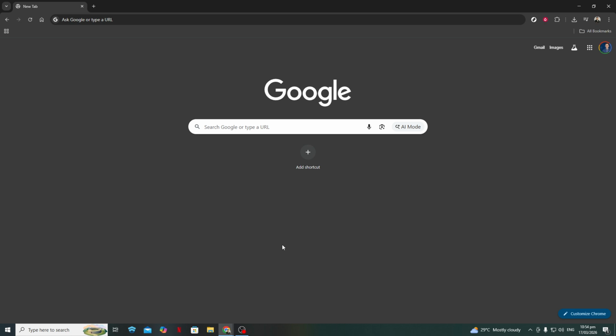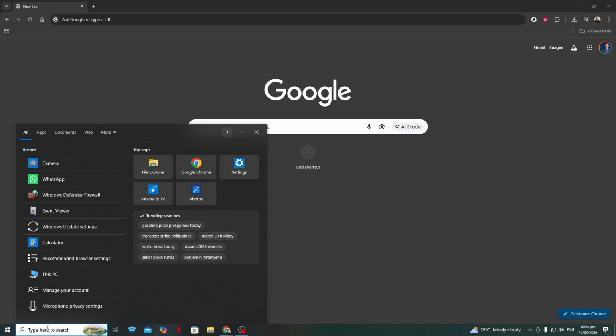Let's start right on your Windows 11 desktop. Look for the Start button at the bottom of your screen, usually in the center of the taskbar. Go ahead and click the Start button once. This opens the Start menu, where you'll see your apps and a search bar.